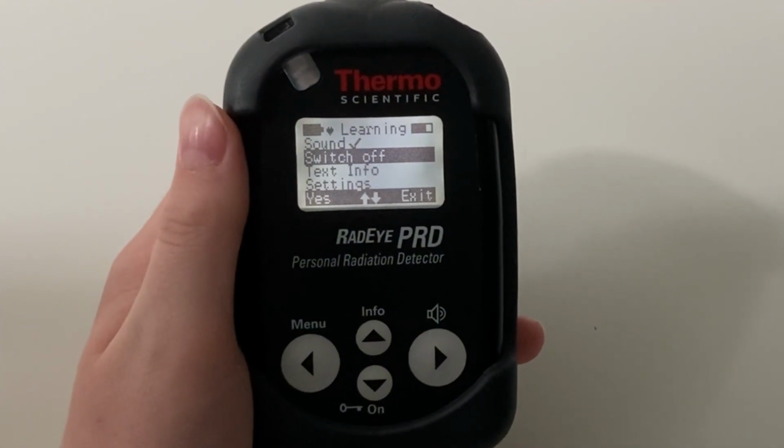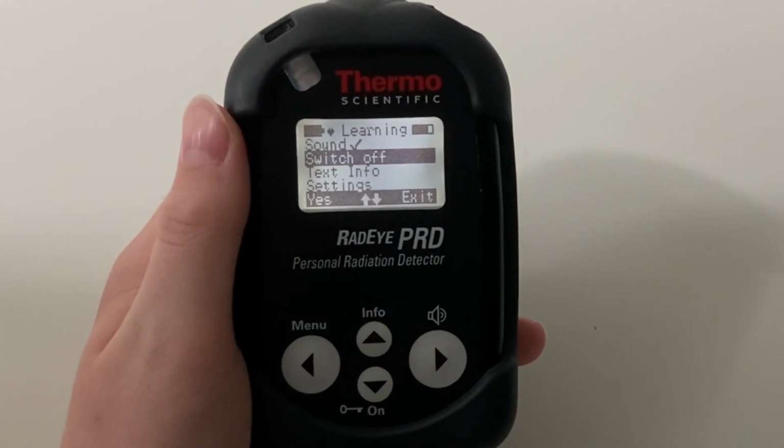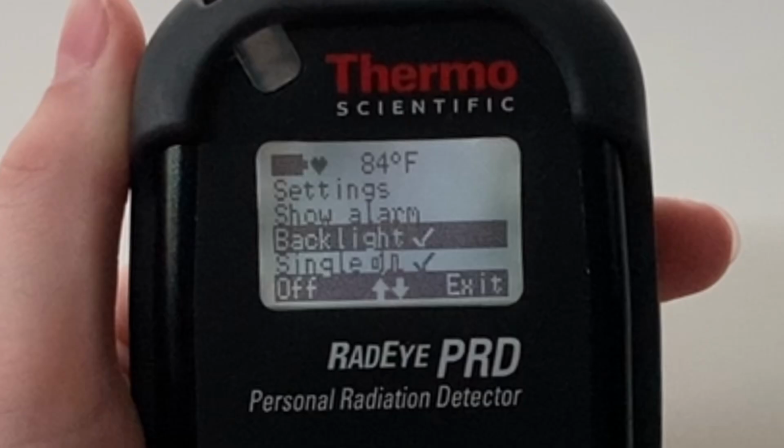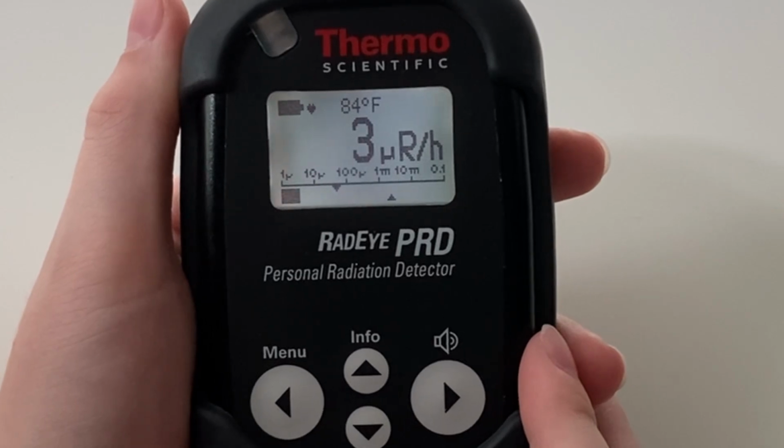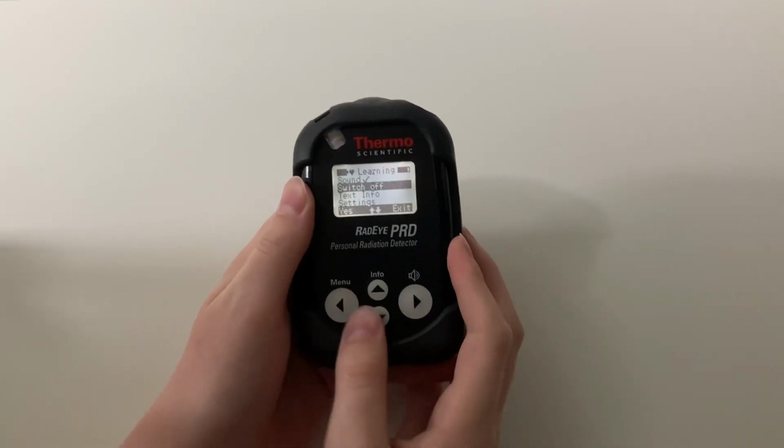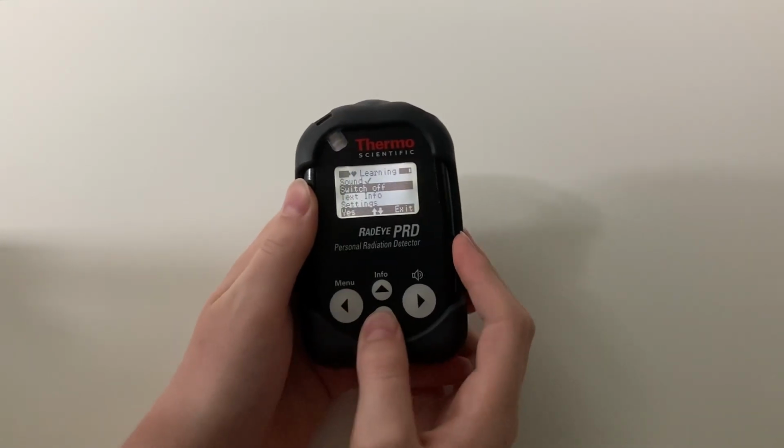If no key is pressed for more than 10 seconds in the menu, the instrument will return to the basic display. If you ever forget what button to use, there's directions at the bottom of the display. The mute button can be used to exit the menu. Now, we'll briefly go over some of the menu functions.